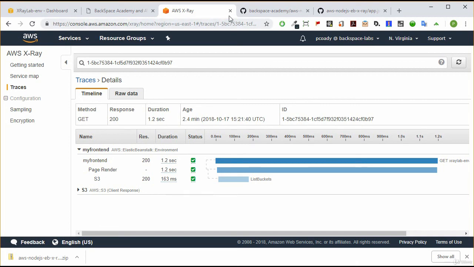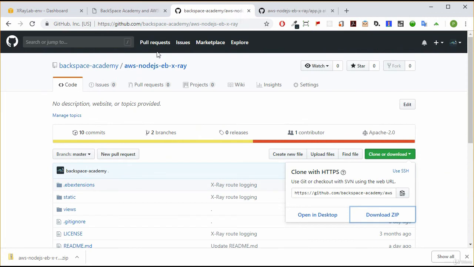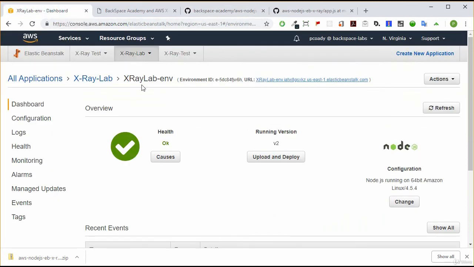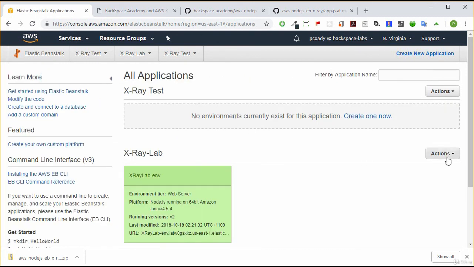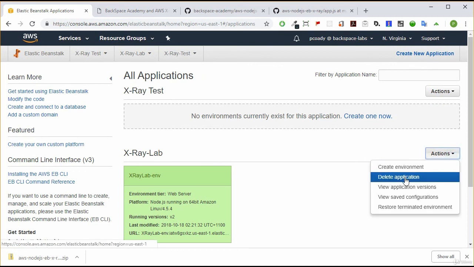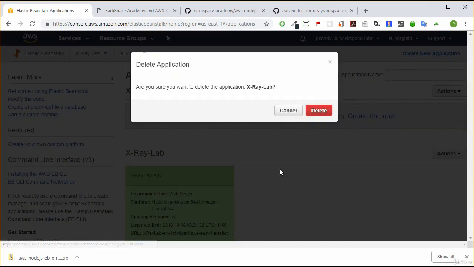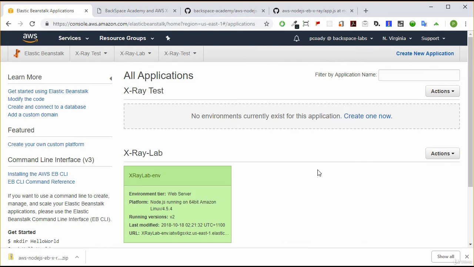What we need to do now is clean it all up. So we just close X-Ray there. We just need to go into our applications there in Elastic Beanstalk and click on the X-Ray Lab and Actions and delete that application. Don't delete the environment, delete the application, and it will delete everything that is associated with that application. So we just delete that and we should be up and running.